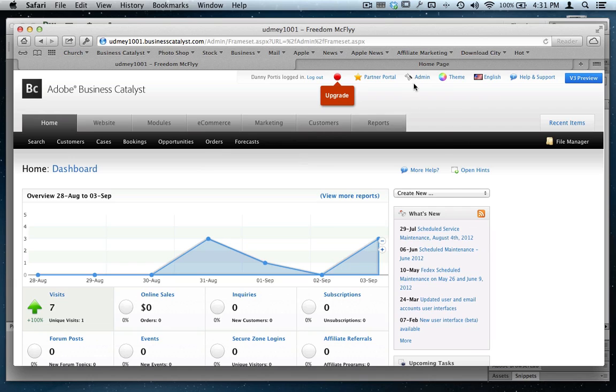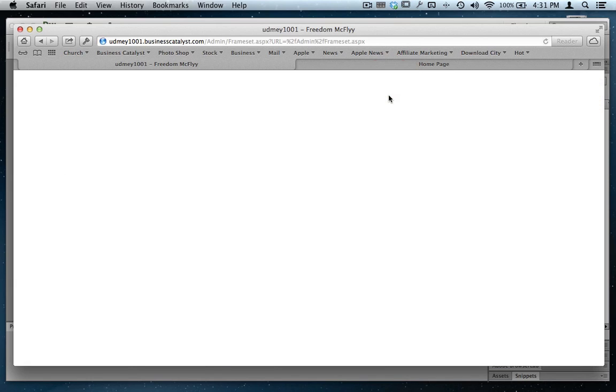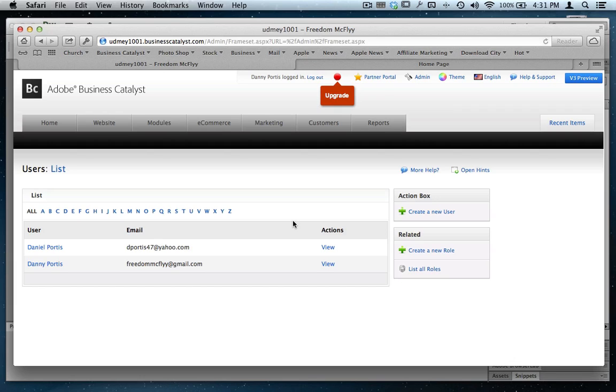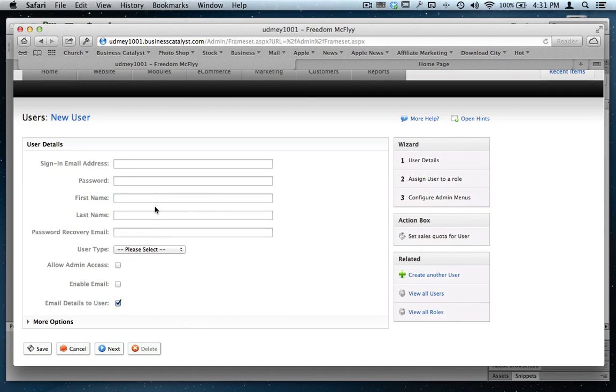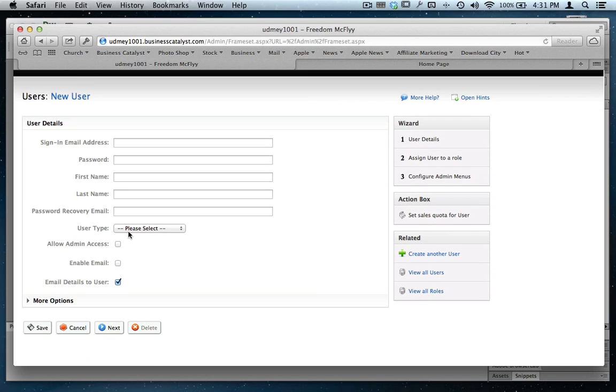What we want to do is come up here to admin and manage users. You cannot do this from your own account. I do not necessarily know why. What you want to do is come over here, create a new user, and set yourself up as a new user, and just fill out the necessary fields as normal. You'll see name, email address, sign in address, password, first name, last name, and so forth. You're going to leave allow admin access. You can do that as well.